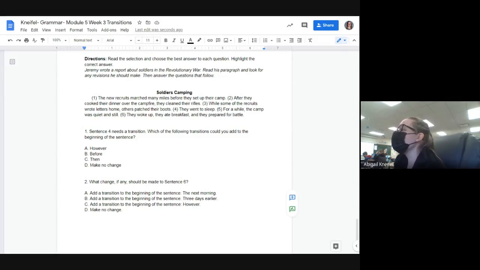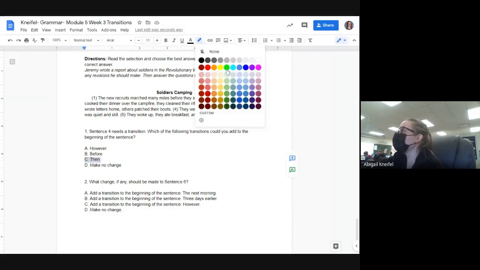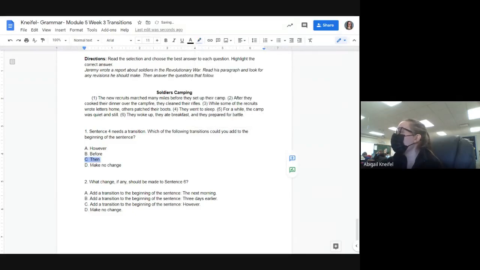How could we fix sentence 4? It needs a transition. Which of the following transitions could you add to the beginning of the sentence? So sentence 4, they went to sleep. Should it be, however, they went to sleep, before they went to sleep, then they went to sleep, or make no changes? Hannah? No. Because they already wrote letters home and patched their boots. So this is after they've done that. Olive? Yeah. So they wrote letters home, they patched their boots, then they went to sleep.